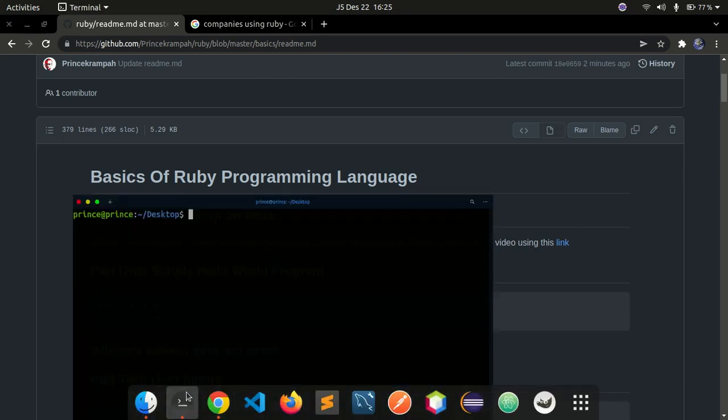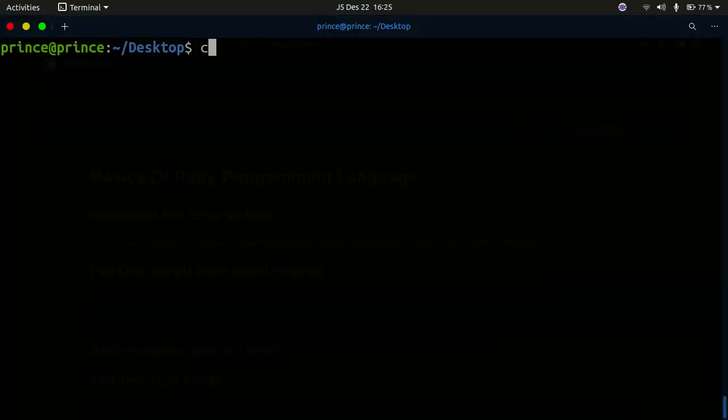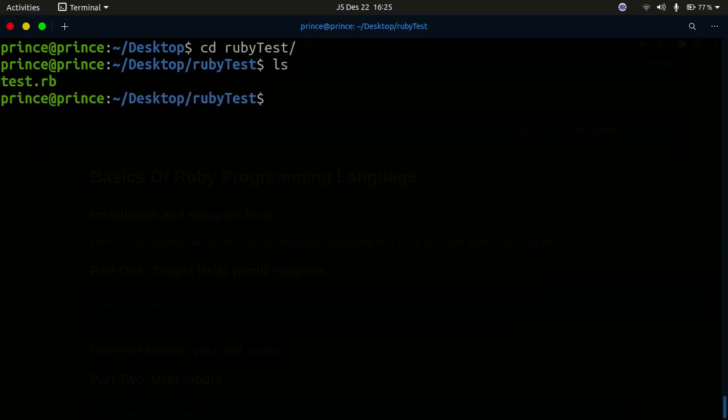I'm going to go into my terminal. Last time we created a folder called Ruby test. I'm going to go in there, and we have this test.rb file. I'm going to open this in Visual Studio Code.